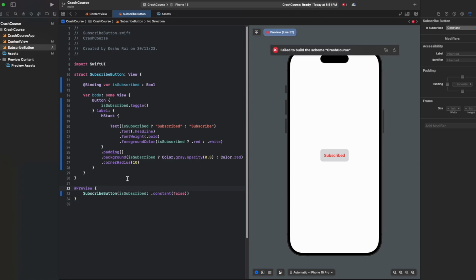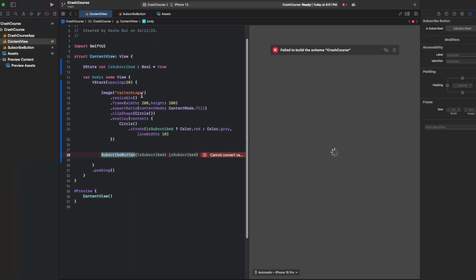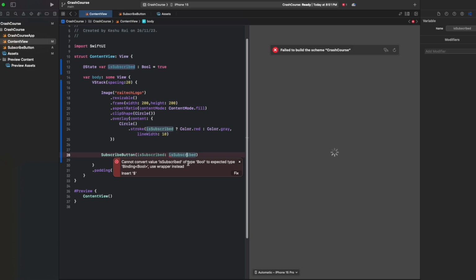Alright, so now that the errors are gone, let's go back to the content view and you'll see the content view is also asking for the same parameter. As we have to pass a binding variable, first of all, we will pass isSubscribed to it so that we have the same state among both the content view as well as the subscribe button. When we pass this state, you can see we are still getting an error which says cannot convert value isSubscribed of type Bool to expected type Binding<Bool>. Because isSubscribed is actually a boolean and it is expecting a binding variable. To make it a binding variable, we just need to add a dollar sign in front of it and the error is gone.